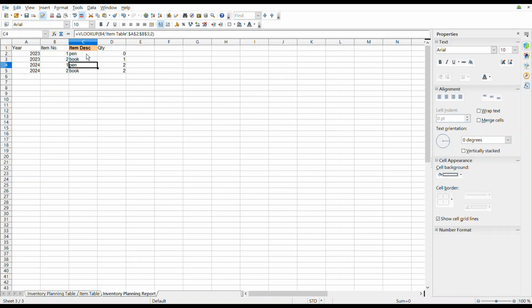You can also see that the first parameter of VLOOKUP is the relative cell reference, which corresponds to the different item numbers in different rows of the inventory planning report. And the second parameter of VLOOKUP is the absolute cell reference, which corresponds to the range of the item table looking at the item description.